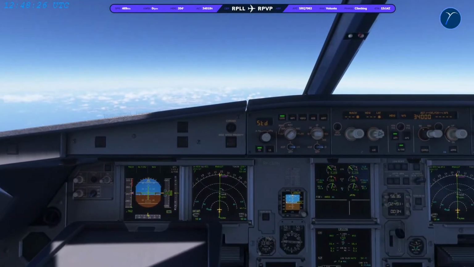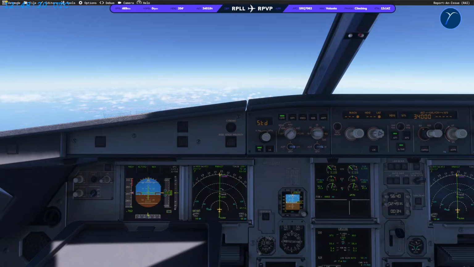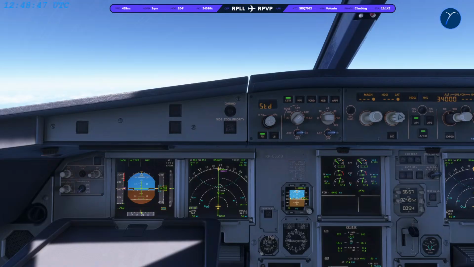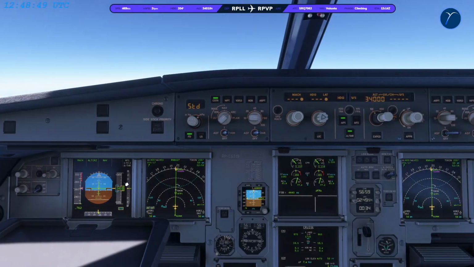Manila Control, Cebu 425, on heading 200. Cebu 425, roger, direct TOCON. TOCON. Where's he going? Oh, he's also going there? Jesus. Cebu 425, direct TOCON.